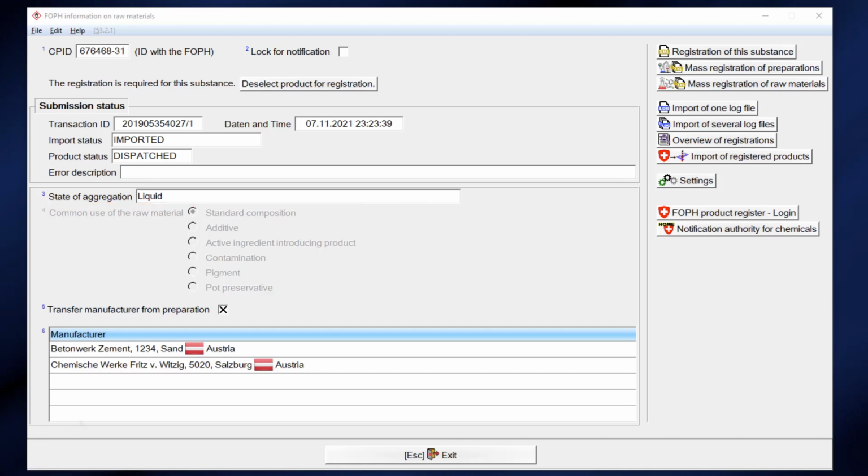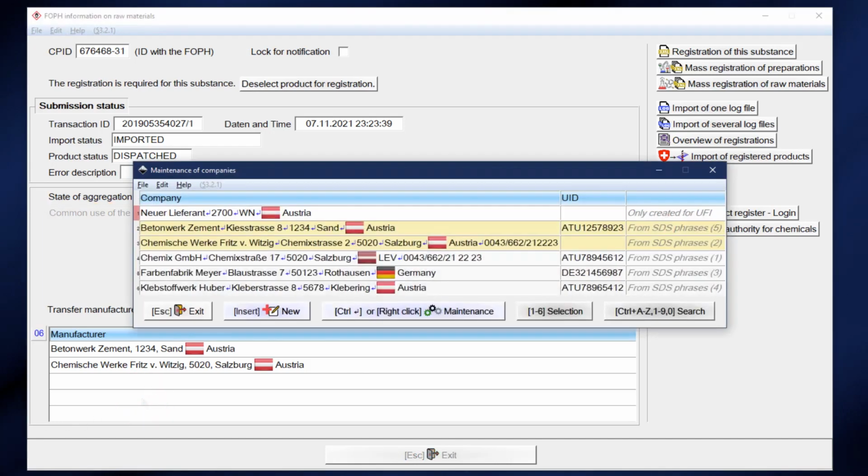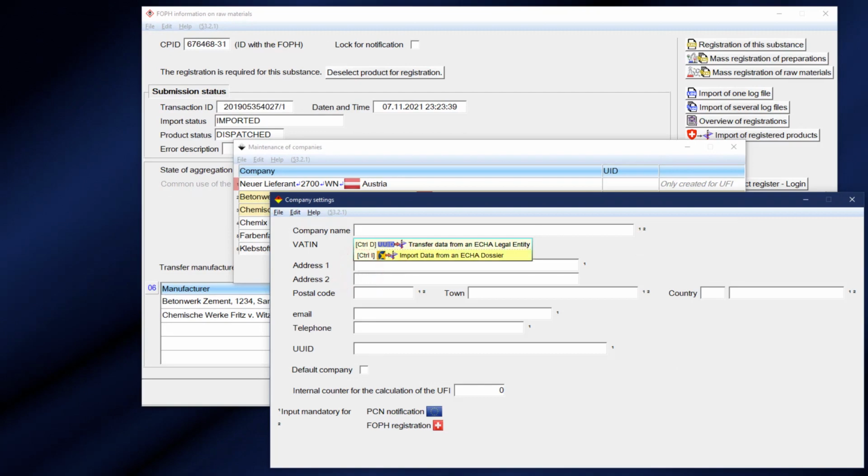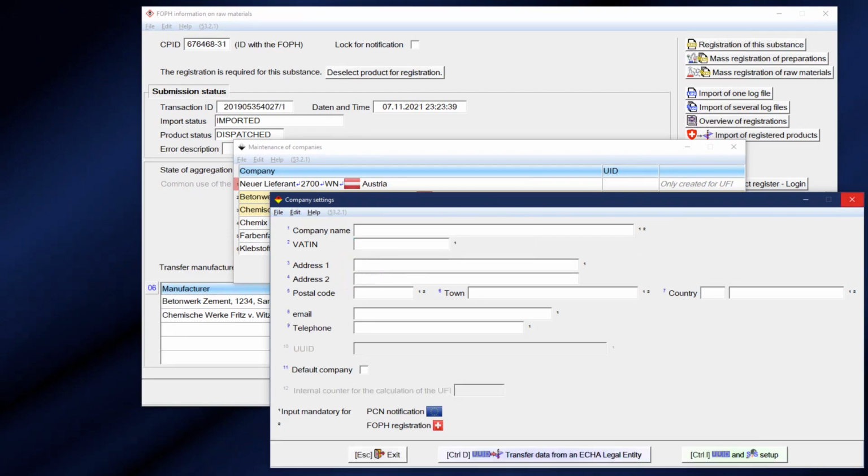The FOPH requires that the manufacturers be declared for each biocidal ingredient. Up to 5 manufacturers can be selected from the overview. This overview is the same as that in the maintenance of UFI codes. If necessary, new companies can also be created from this overview.